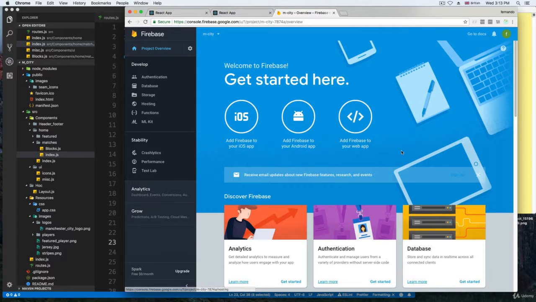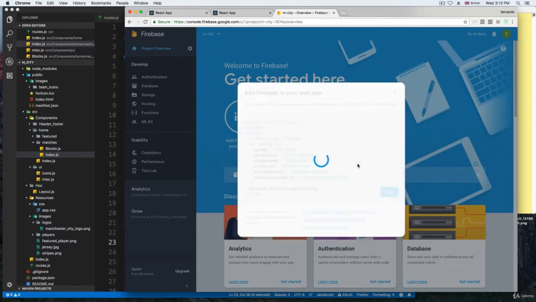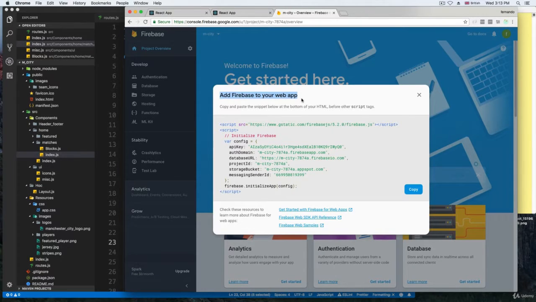If we go to project overview, get started here, you get 3 different options. And it says add Firebase to your web app. So I'm going to click it. It's going to give you the API key, the domain, and all the configuration that you need to start your project. And they give you this, but of course we are not going to use this. We just use this passwords.